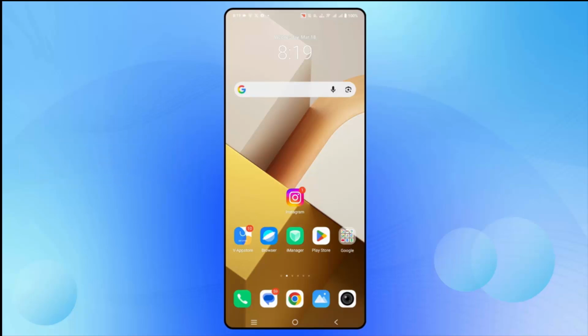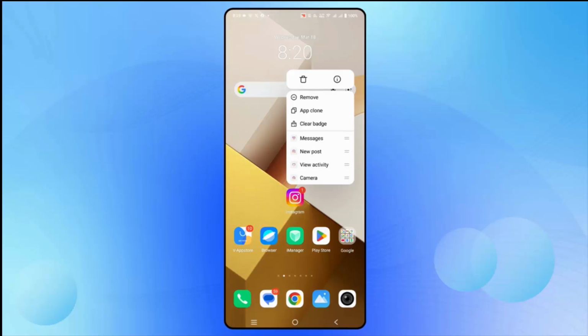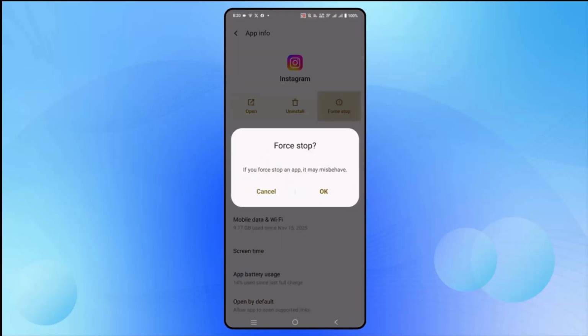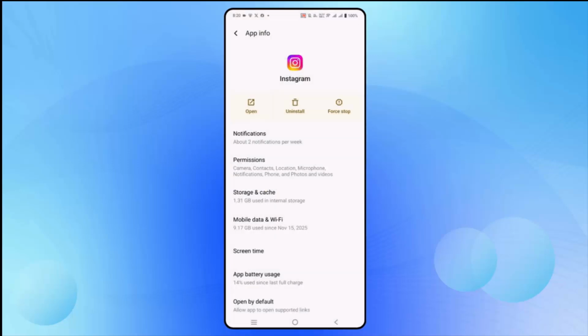If not, you are advised to force stop the app once. For that, click and hold the Instagram icon over here. Now click on app info. After that, click on force stop and then click on OK. Once you have done this, open your Instagram app and check whether partnership messages is showing or not.